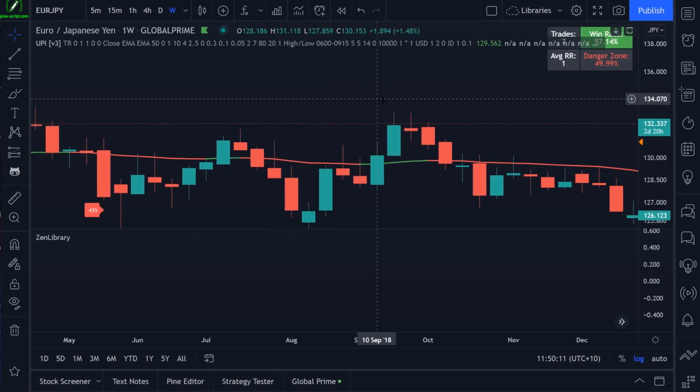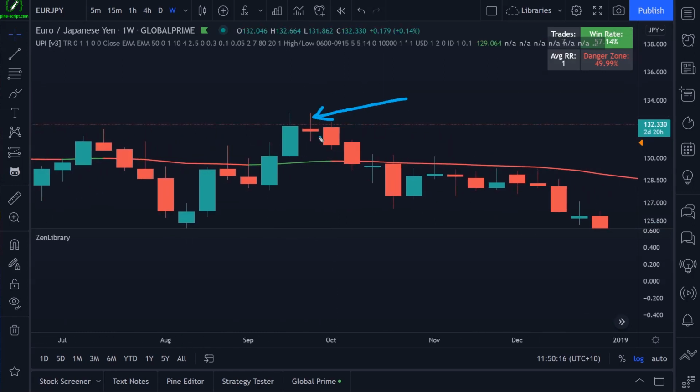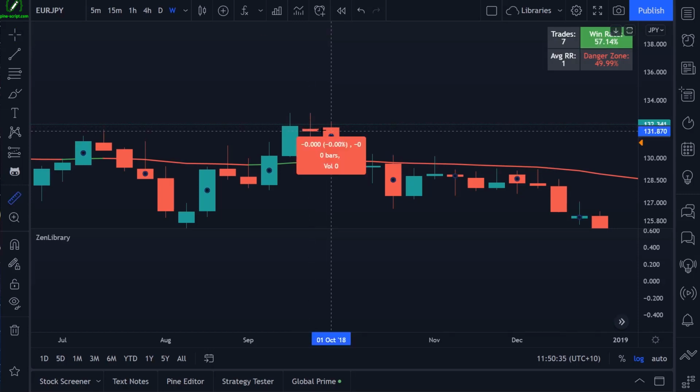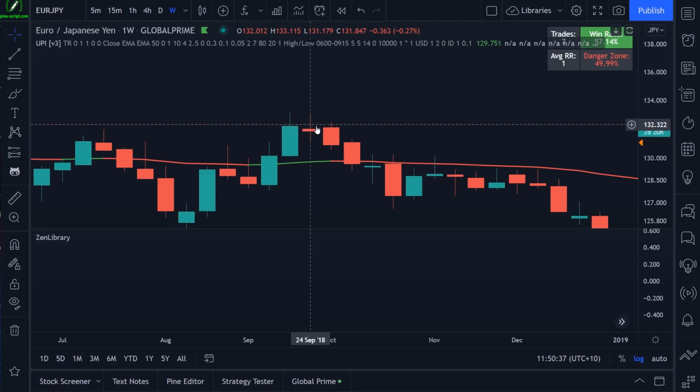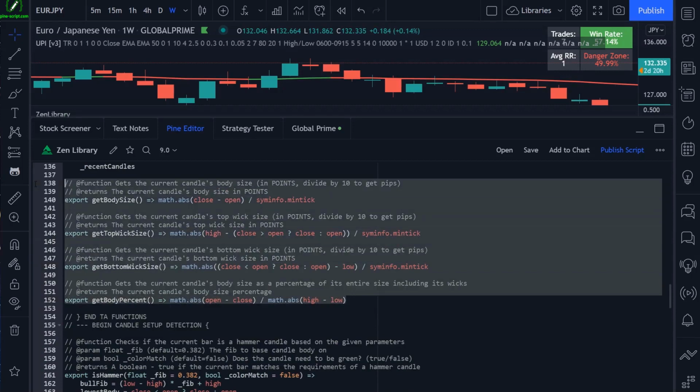So for a doji candle, I'd want to compare the top wick to the bottom wick to make sure they're of a similar size. And then I'd want to compare the body percentage to the total size of the candle. And if the body percentage of this candle is below a certain number, usually I go with 5%. So if this candle body is 5% or less of the entire candle size, and both top and bottom wick are a similar size to each other, then it's likely that we have a doji candle. So that's what I use these for.